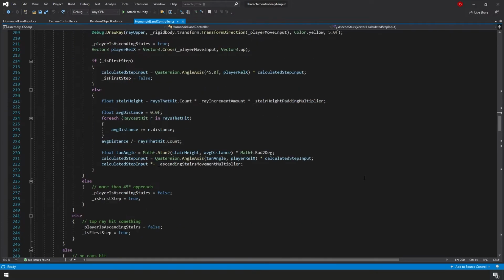Let's scroll down just a little bit. If not is first step, then we're going to create a float called stair height. It's going to equal the number of rays that hit times our ray increment amount times our stair height padding multiplier. After that, we're going to create another float called average distance. We're going to set that to 0. We're going to add all of the distances from our raycast hits in our list of rays that hit together and divide them by our total count so that we can get an average distance.